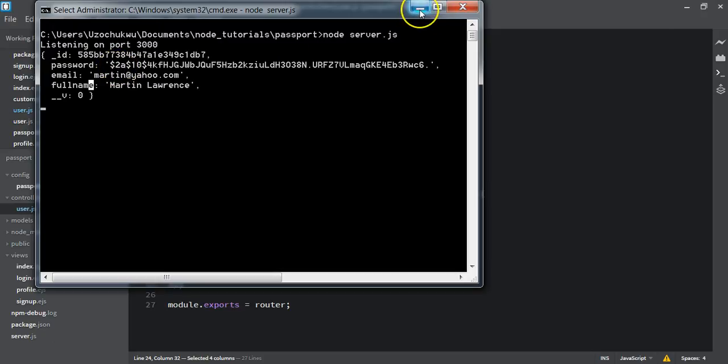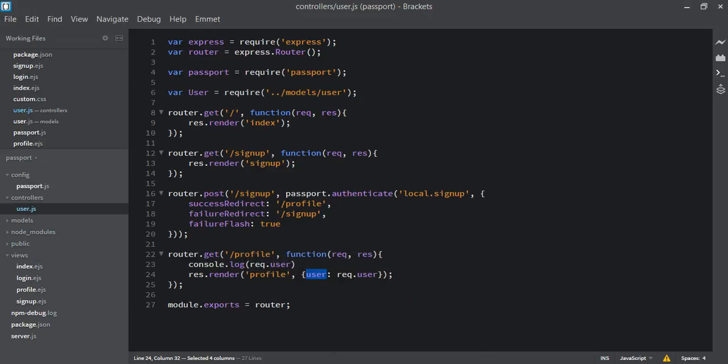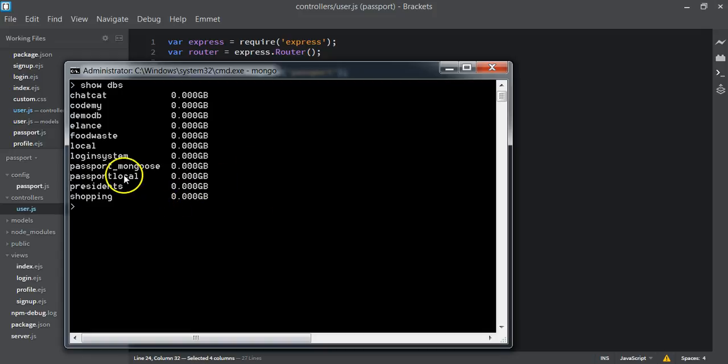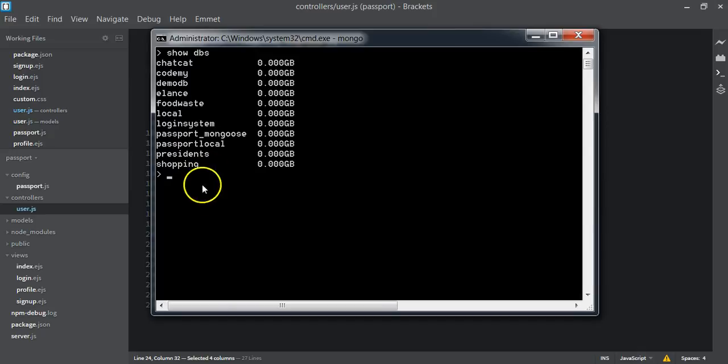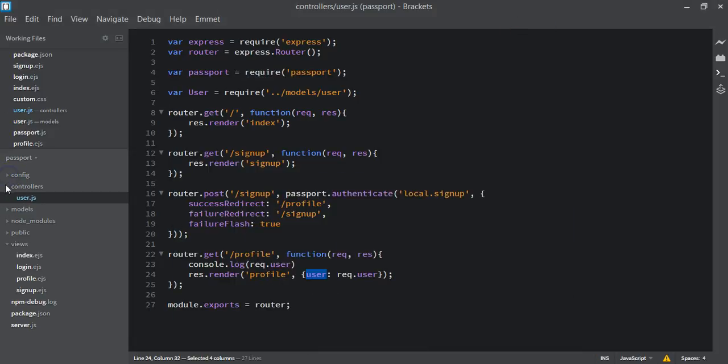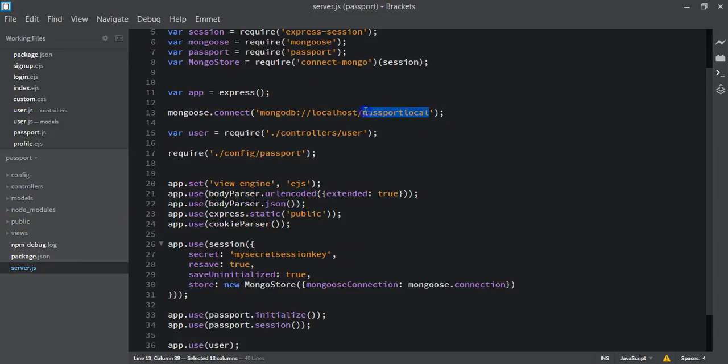Now we need to see this saved inside the database. We go here, clear this with Ctrl L. To see all the databases, we do show dbs. Then here we can see we have our database passport-local. To make use of this passport-local, you say use passport-local, because this was the name we gave it inside our server.